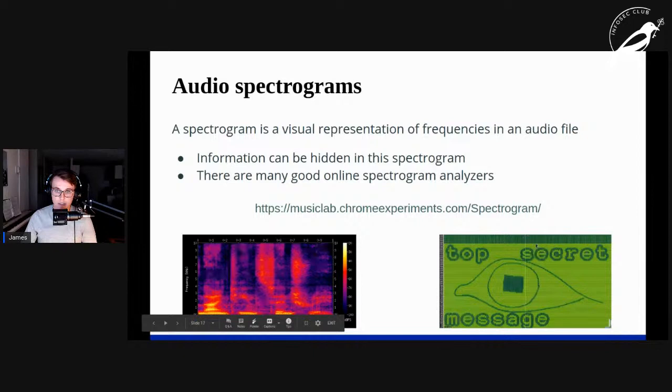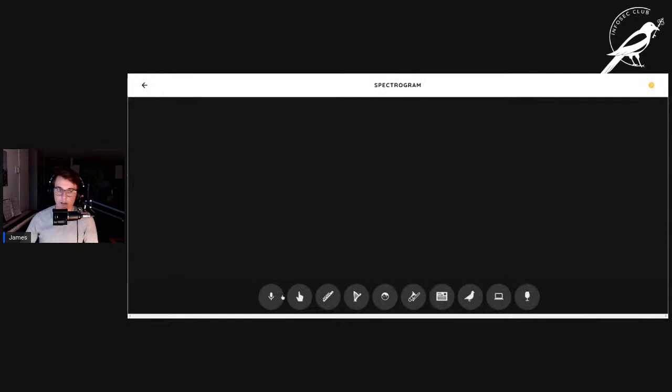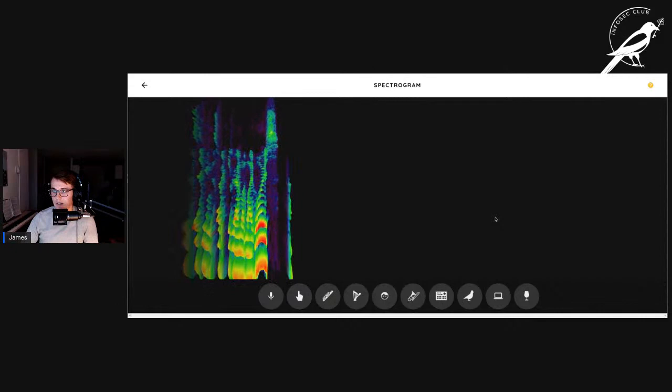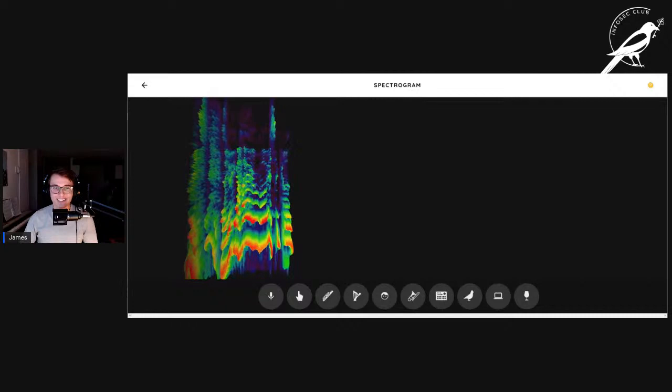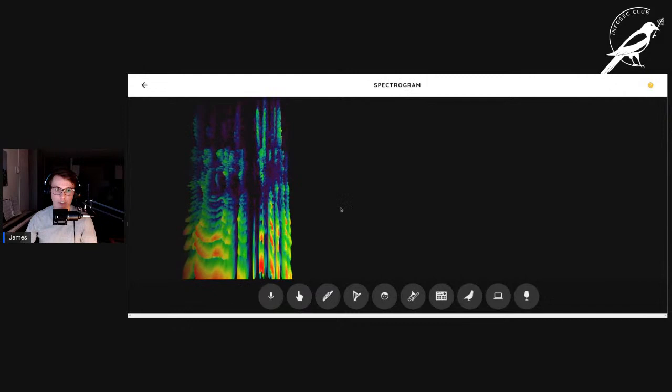Here, let me see if I can show this. I have Chrome Music Lab. So here we go, we have a spectrogram. Hopefully this works. Let's allow this. Here it's taking the spectrogram of my voice. With a lower voice, it's on the low end. I have a deeper voice. If I make a higher voice, it goes higher. As you can see, the data is kind of garbled to the naked eye. It doesn't really mean anything. It's useful to look at where the frequencies are, but that's about it.